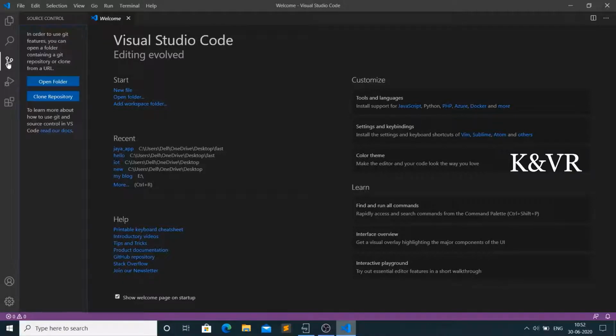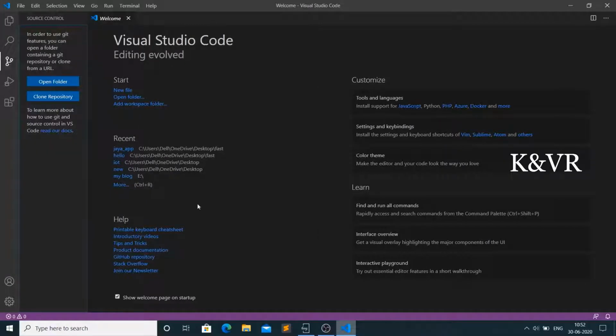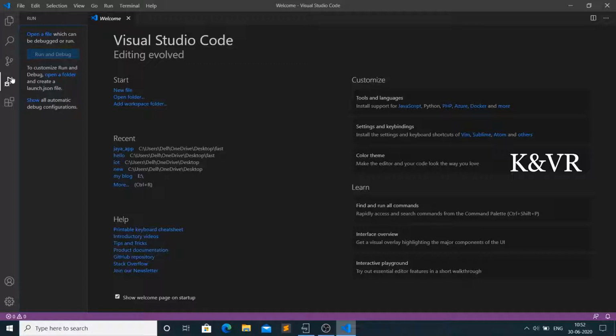This is for git, which means we can push the code to GitHub and explore it there. We commit from here very easily through the terminal. This is for git, and this is for debugging. When you are writing code, we can debug from here.